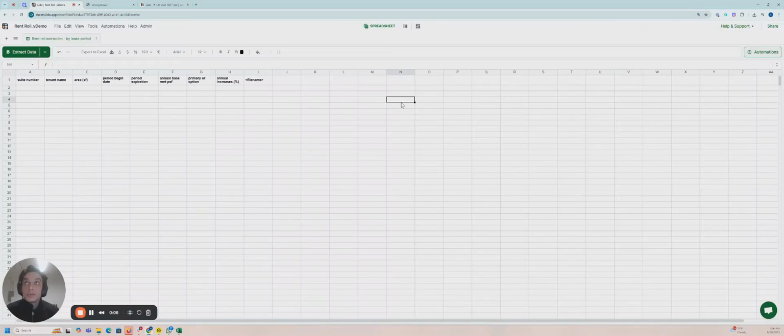Today I'm going to show you why and how real estate firms are using Lido for rent roll data extraction. So we know that rent rolls in commercial real estate and residential real estate are packed with valuable data, right? But unfortunately, they are a nightmare to extract. And this can be for a variety of reasons, right?